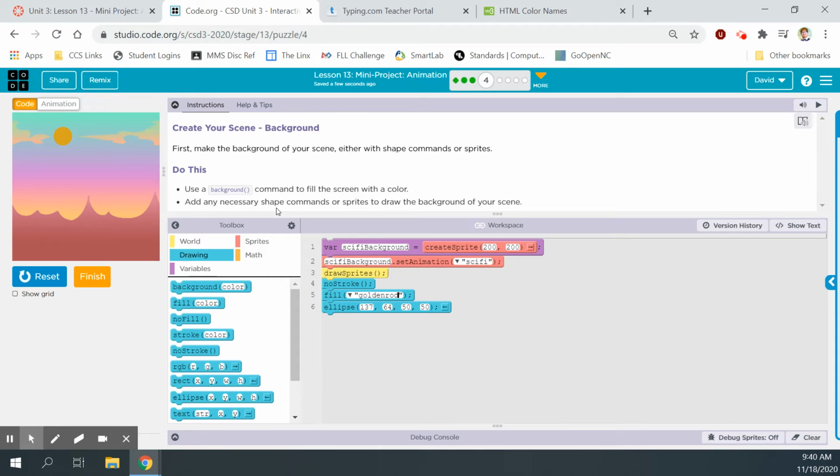Okay, so here's my background. I'm happy with that. So far I've got one sprite and one shape going on here. I'm pretty happy with this so far. Is there anything else I could add? I feel like I'm good. Maybe let's see what that looks like if I make it larger than just 50.